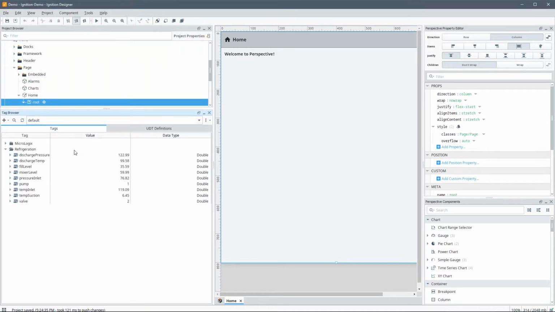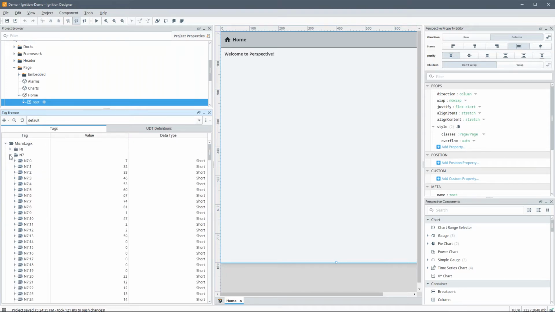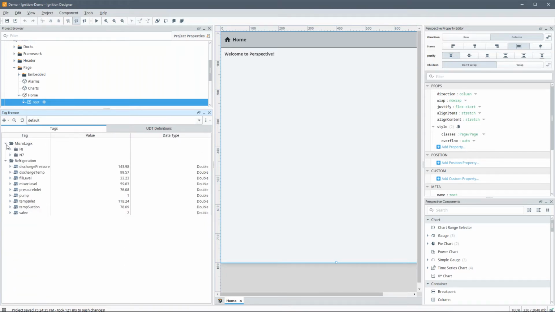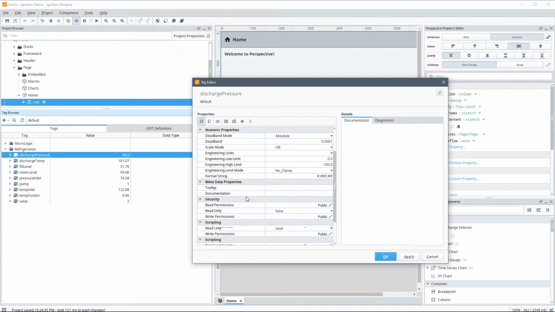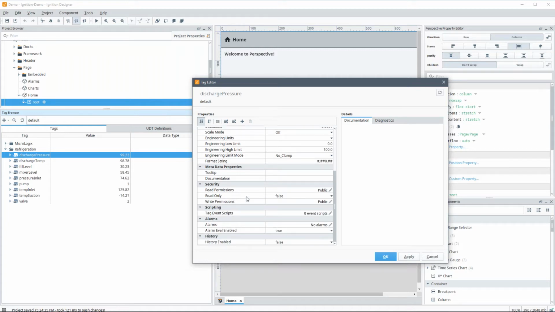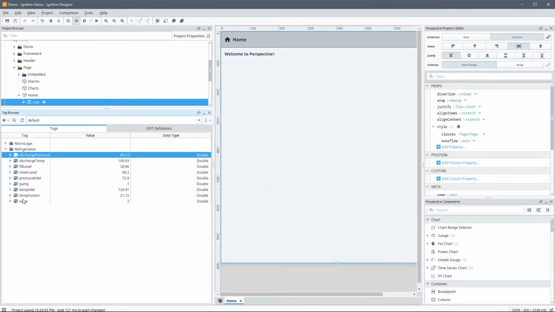If I expand it, you'll see the live values of these tags. So if I look at the MicroLogix, there's all the tags from that PLC. By default, we're polling these at a 1 second rate, but our designer's live. We can see what's happening before we go into the runtime. And really, I can start using these tags. I can put them on screens and historize them and so on. There's a lot of configuration within these tags. So I can set up scaling, engineering units, alarming, scripting, history, all sorts of things that can be configured on that.